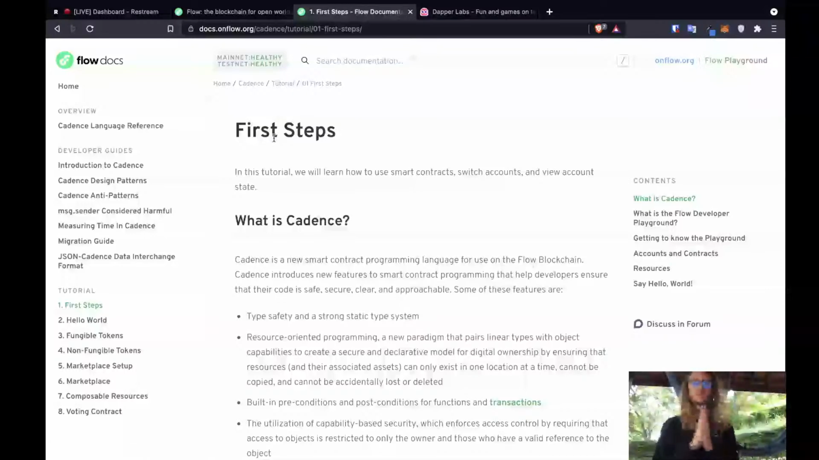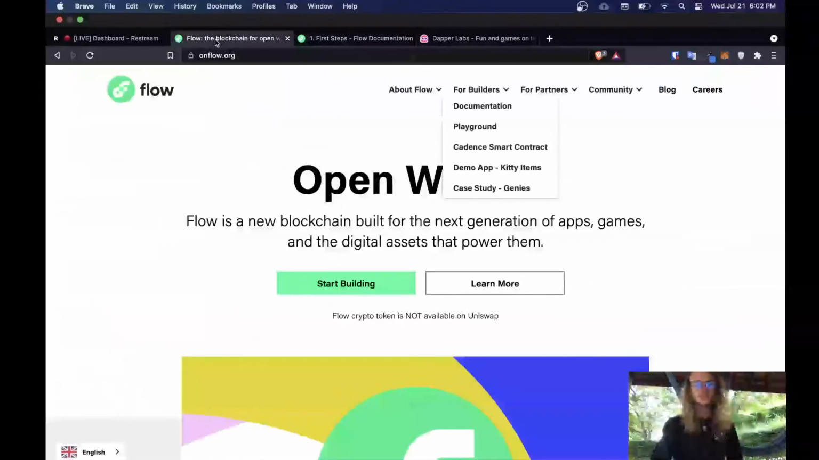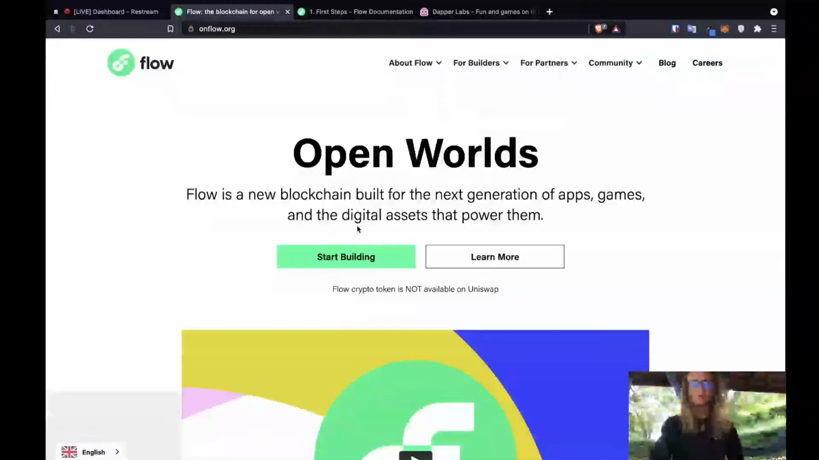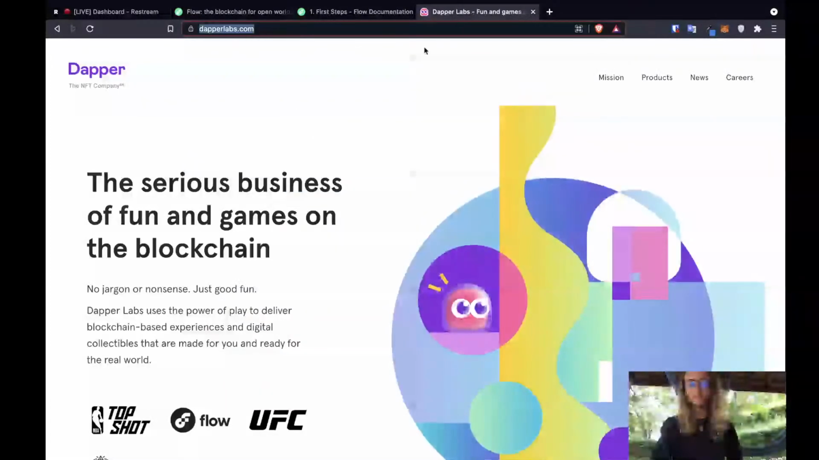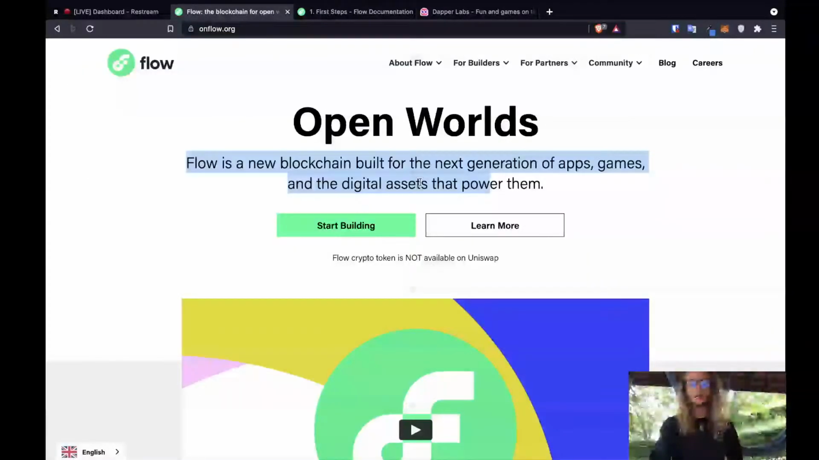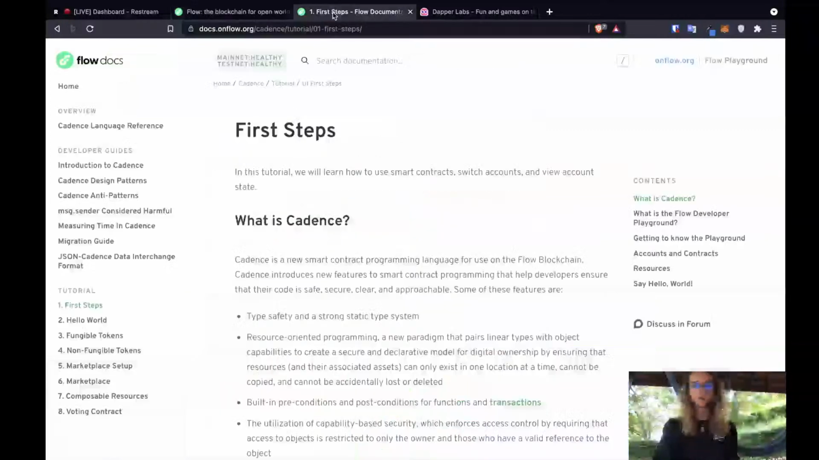Today is the first lesson. It's going to be an introduction to the Flow blockchain. If you're not already aware, Flow is a blockchain built originally by Dapper Labs. The whole goal is to make Flow able to power apps, games, and digital assets, making it a blockchain that differentiates itself from Bitcoin, from Ethereum, and from other decentralized app providers such as Solana. This one is built by Dapper Labs.